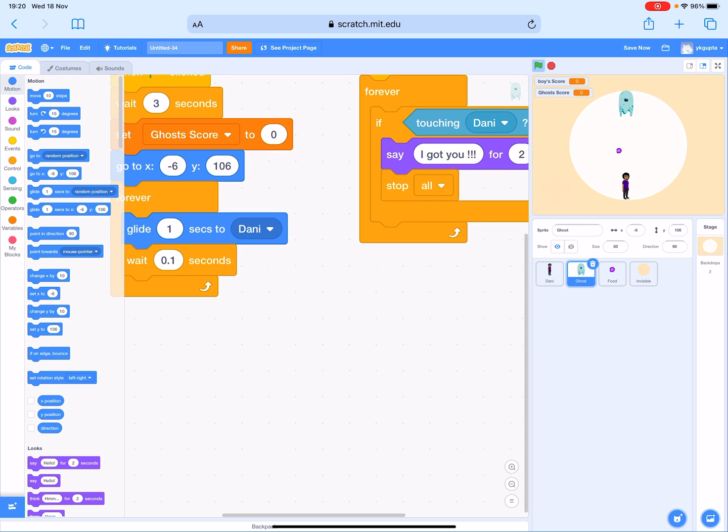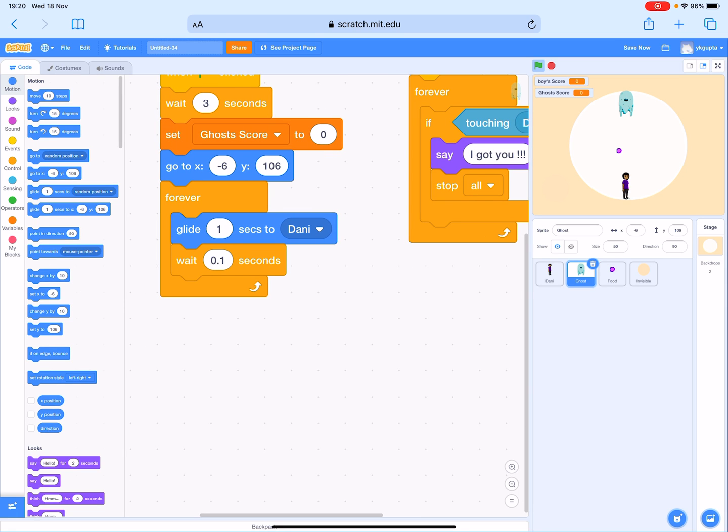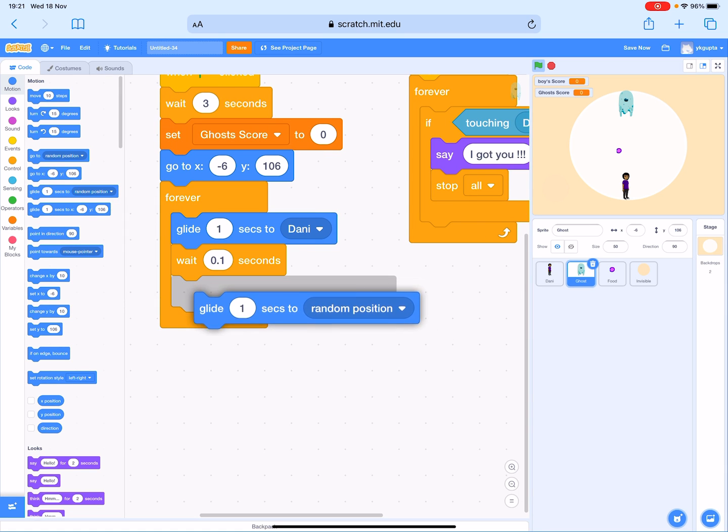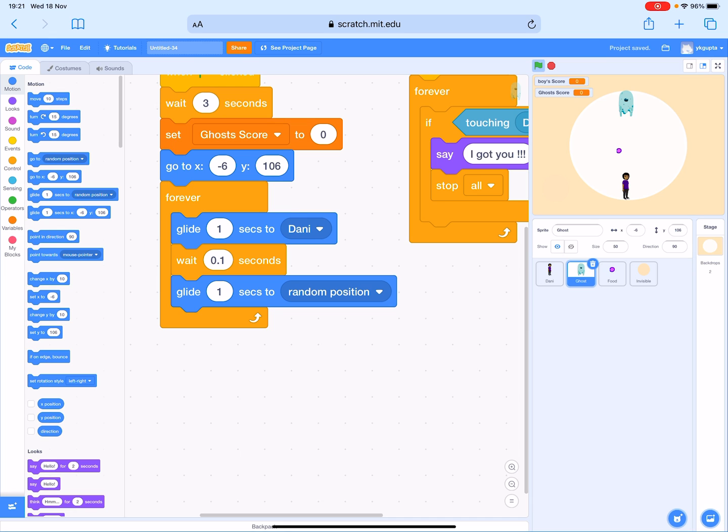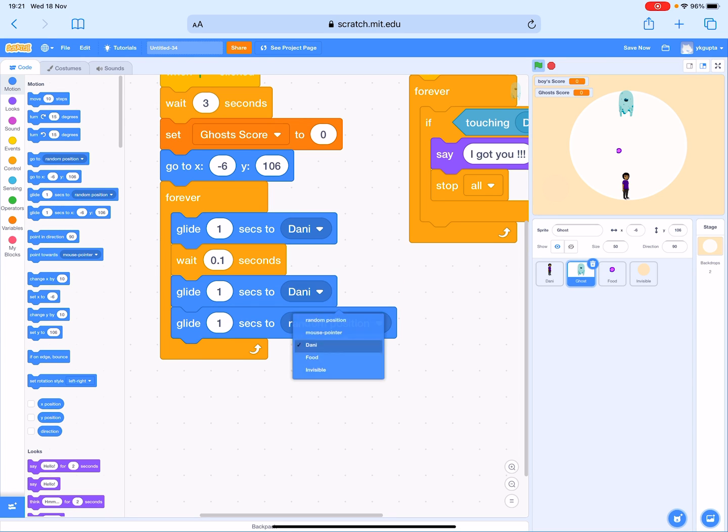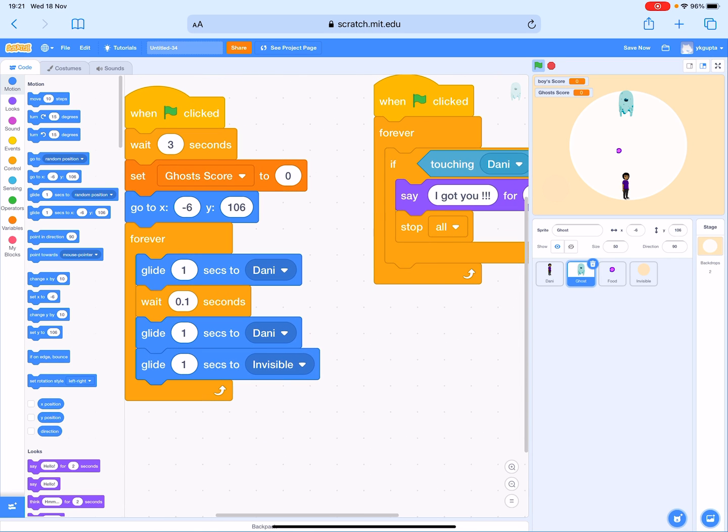Then go to the motion category and get two glide blocks which say random position. Then one of them should say food and the other one should say invisible. Now go ahead and see what's happening.